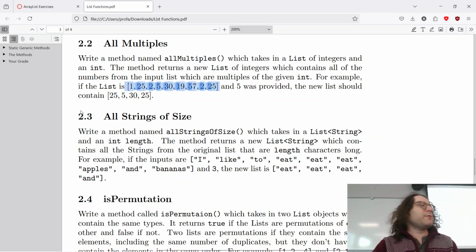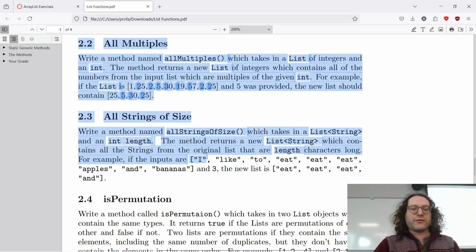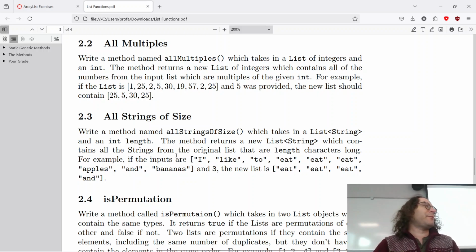Similarly, 2.3 is one of those that basically should follow very naturally from 2.2. Which is that given a list and a size, another int, we're looking for all the strings of a size. So if I give you, I like to eat apples and bananas, and 3, I will get eat, and, right? Because there were 3 eats and an and.